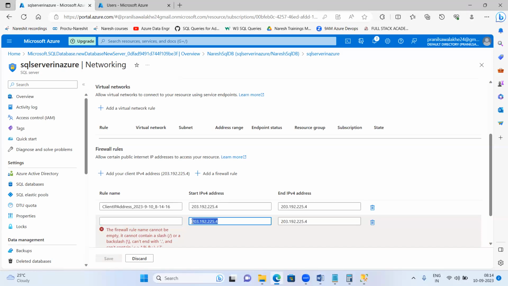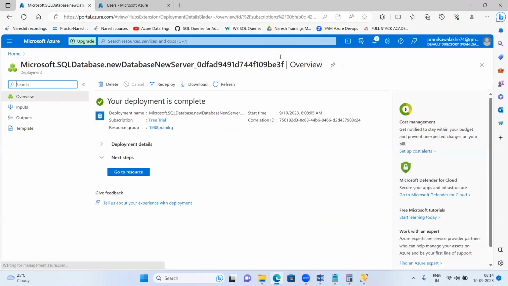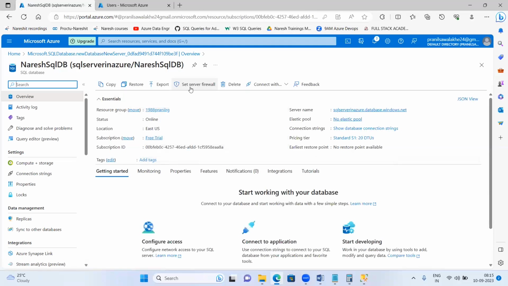Here give the subnet range, start and end. So what will happen? The range you give, maybe 50 IPs, 5,000 IPs, 10,000 IPs, whatever it is, all of them can connect. All people can connect to this database from their virtual machines. You have to come here and you have to set it. This one, set server firewall. Is that clear?